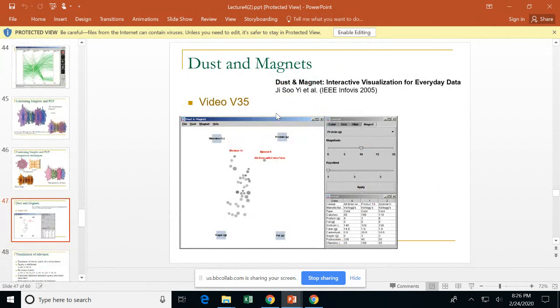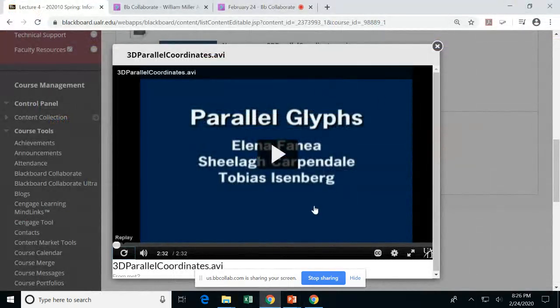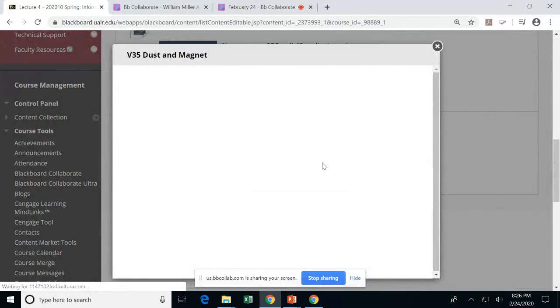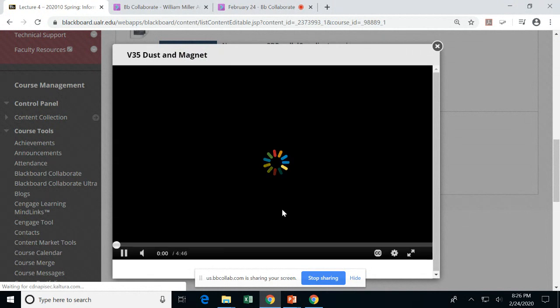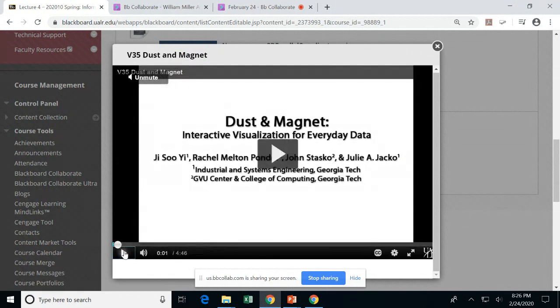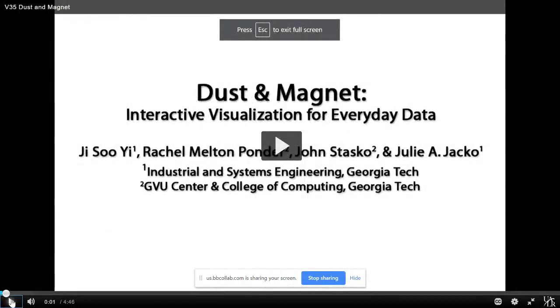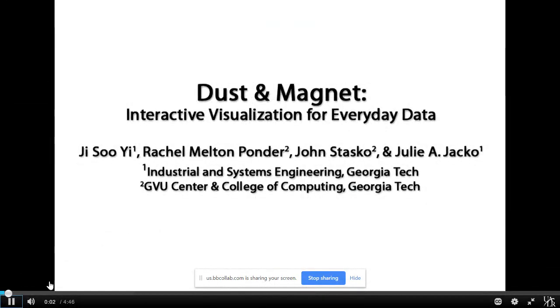So now move into Dust and Magnet, and this one has sound. Okay, let me magnify. So I'm going to start it in 3, 2, 1.